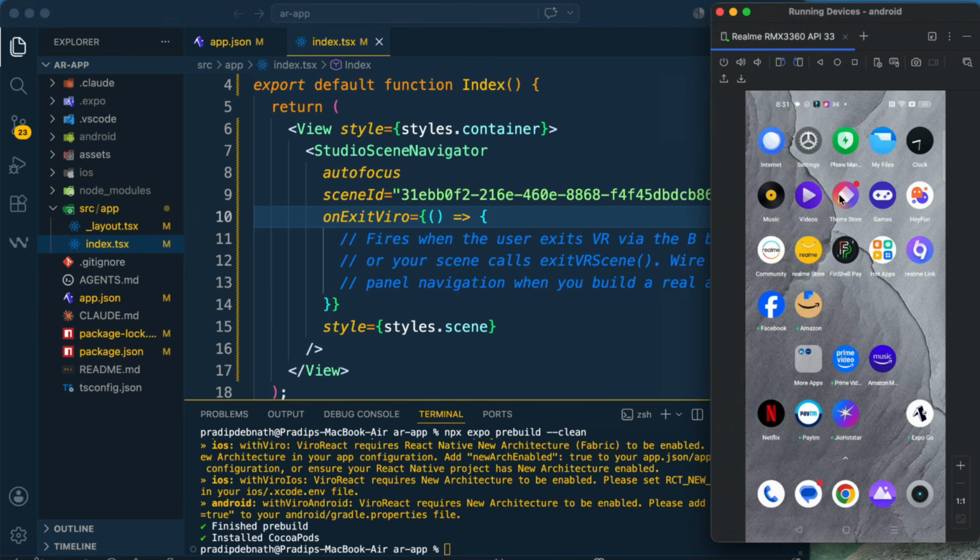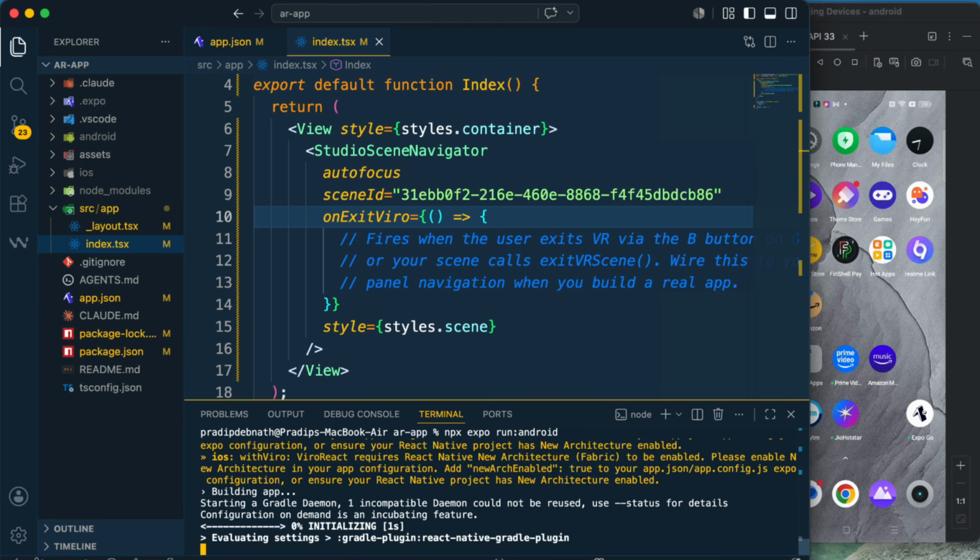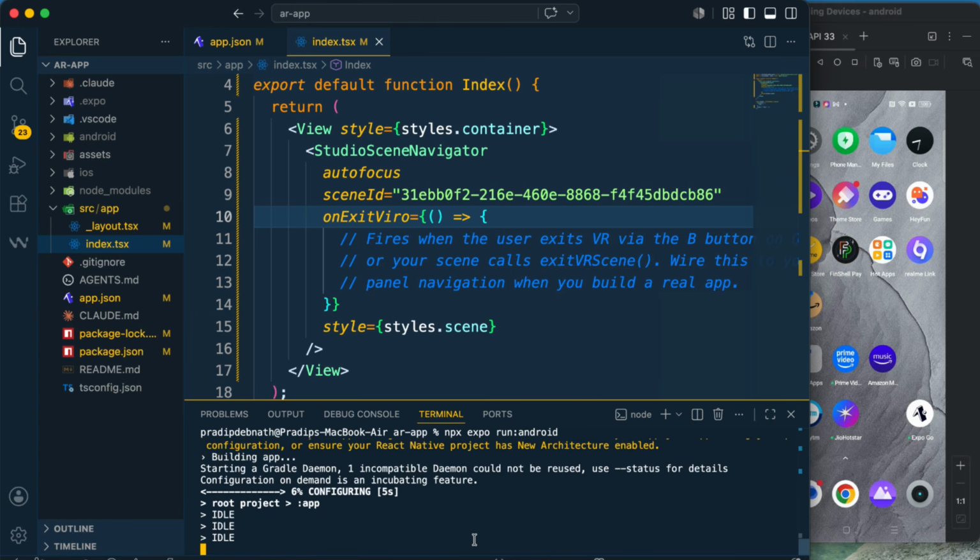And here my real Android device is connected, and here I am mirroring it, and this is a Realme phone, so I need to run it. For that I need to provide this npx expo run android command. Okay, now hit enter, and it will take a few moments, so let me skip it.